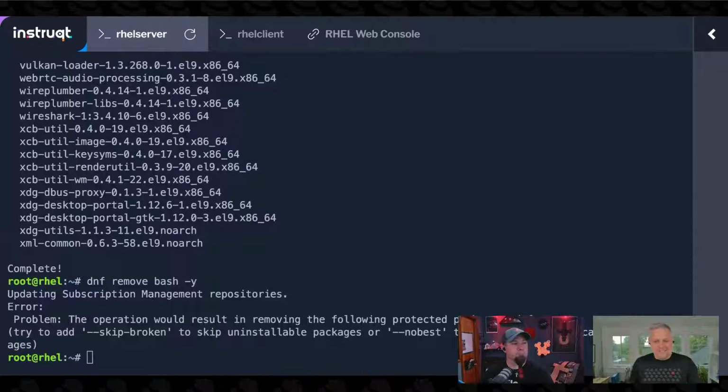No, DNF is smart enough to be like, you cannot do that. That'll break everything. You really want to do that? No, you can't do that. You could probably even force it somehow. I tried. I put in skip broken and no best, and it has still said no, that it's a protected package. So yeah, with DNF, we can actually highlight protected packages that should not be able to be deleted. And Bash is one of them.